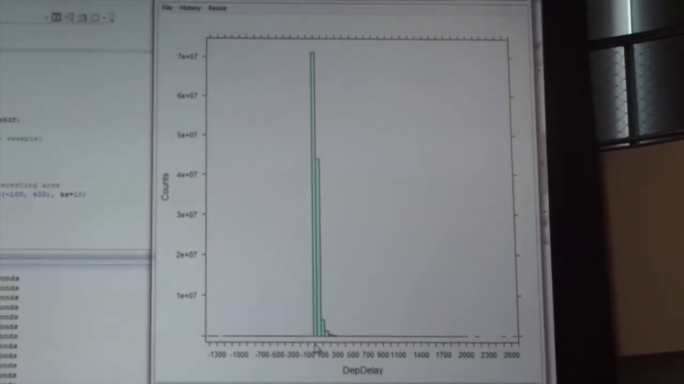So again, this is a departure delay. Most of the occurrences of departure delay are at 0. So that's a good thing. Most people did not have to wait for their flight to take off. It took off on time. Sadly, some of the people did have to wait. This scale is in minutes. So some people had to wait hundreds of minutes or hours for their flight to take off. That's unfortunate, but it's happened to all of us.